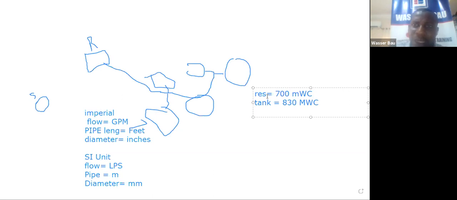Therefore, it means that the head that any pump we're designing needs to overcome is a head of 830 minus 700. And that will give you 130. But I cannot go to the market and say, give me a 130 head pump. That will make me an unengineer. An engineer should know that we have head losses due to the pipe.